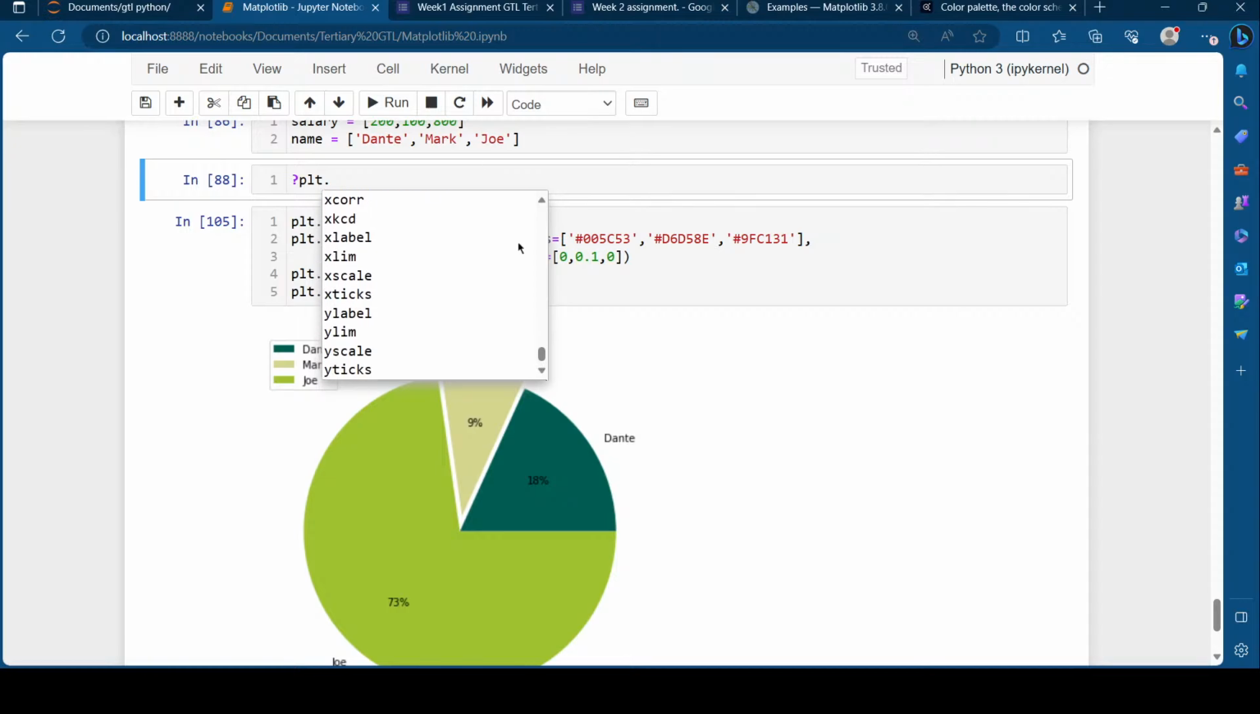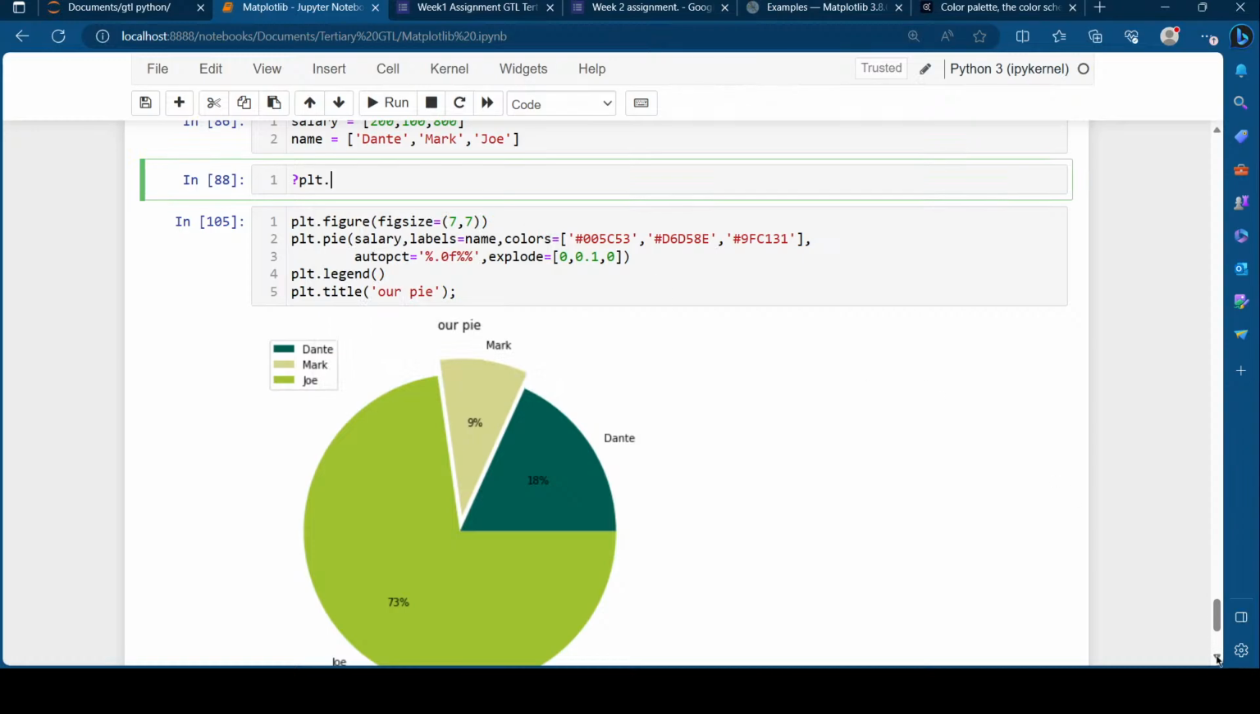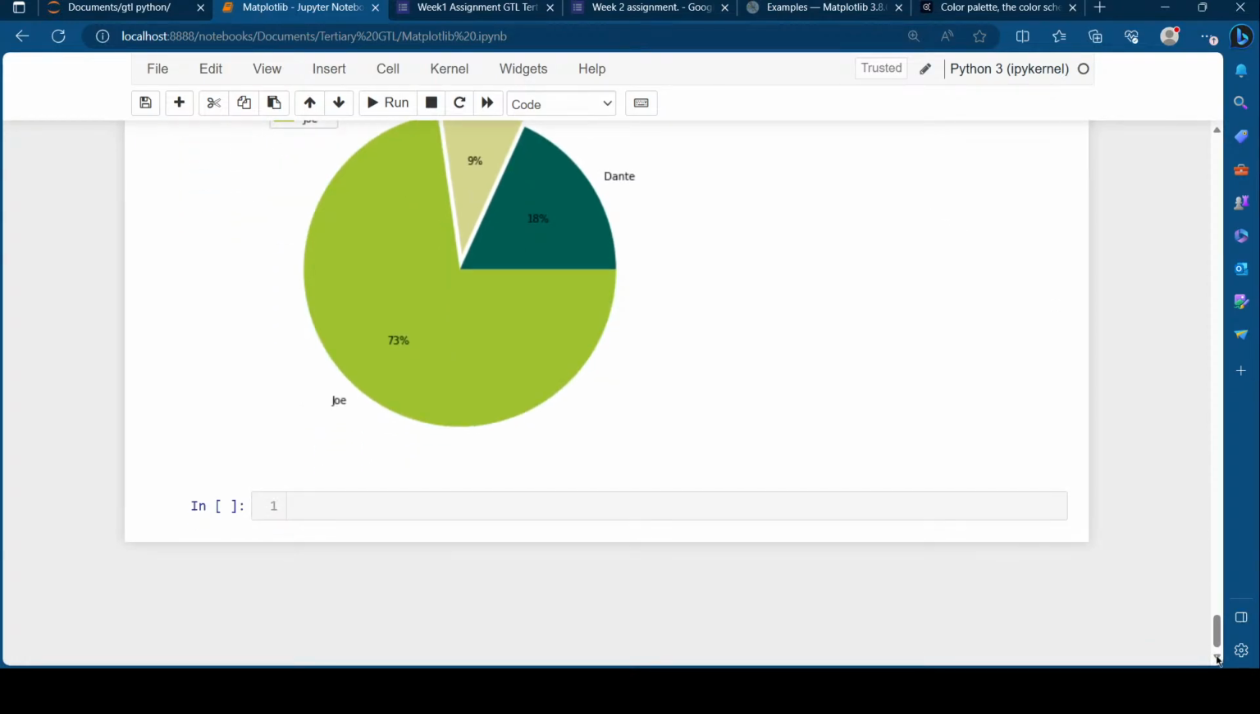Okay, so I didn't see that. Okay, so that was pie. I hope we are all okay with the pie. We are okay with the subplots. So let's look for, what do we have to look for again?